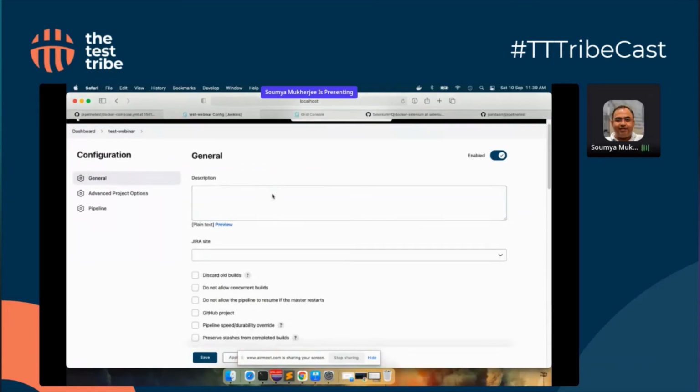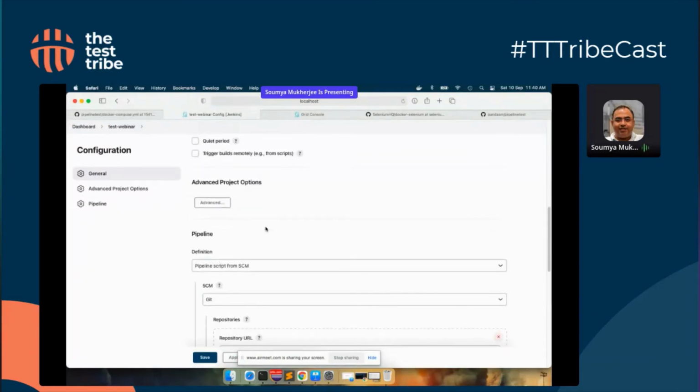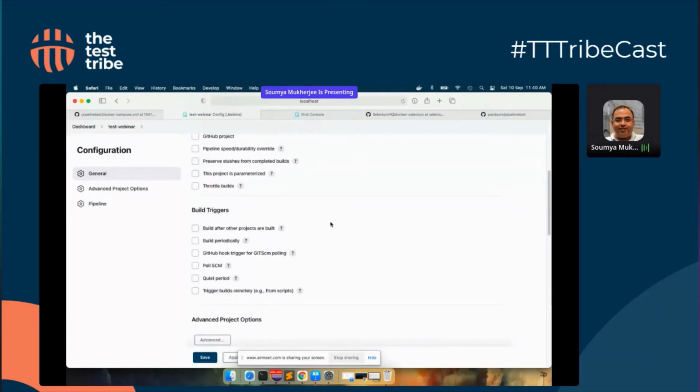Okay, when I go to configure, you will see all of these are blank. These are of no use to us. Why? It's because it's not an individual job. We are instructing Jenkins that use our file, and whatever is written in the file, do that job.